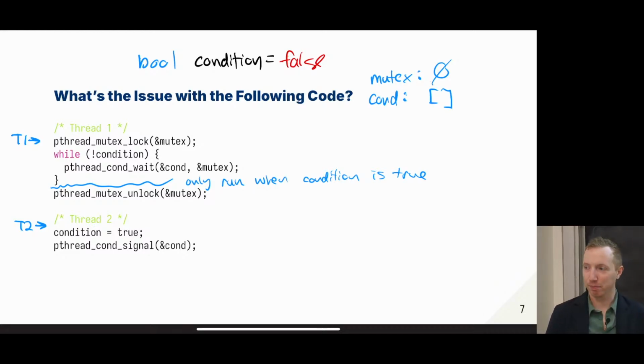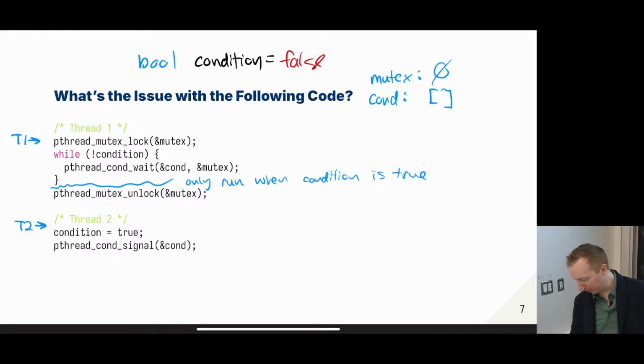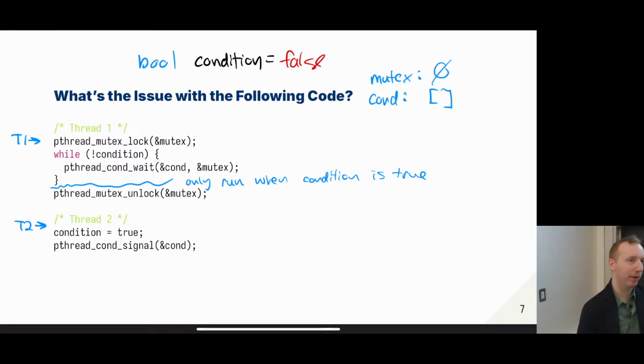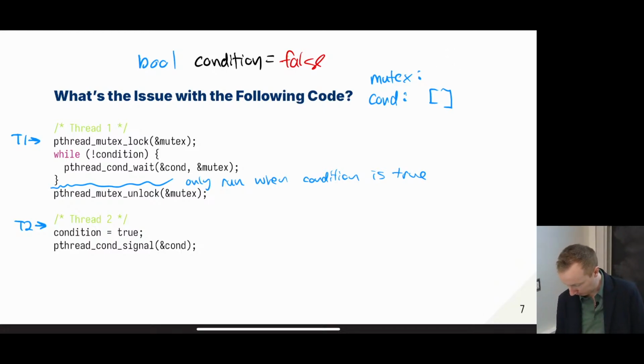Anything else that could possibly go bad? There's another one on Discord that's close. I think you might have got bailed out by Discord. So what could happen that's bad is thread 1 executes first. So thread 1 executes first, goes ahead, acquires the mutex.